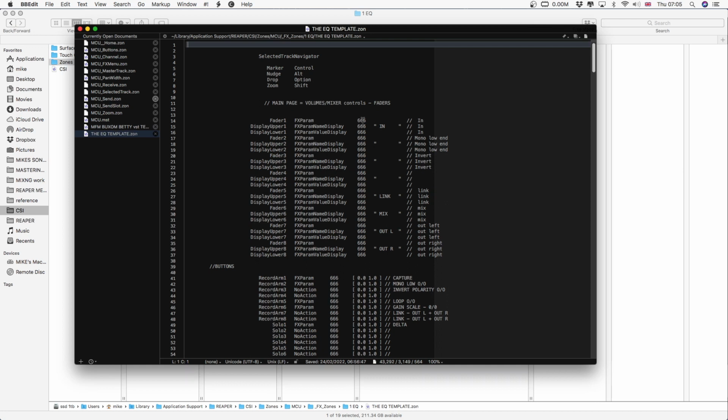So the first fader for the actual effects parameter, the name display and the value display all want to be the same thing. So if we use the Alt key and draw over and write 1, then parameter 1 will be inserted there.